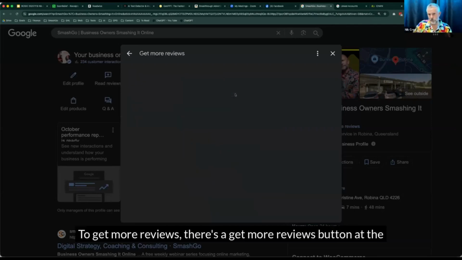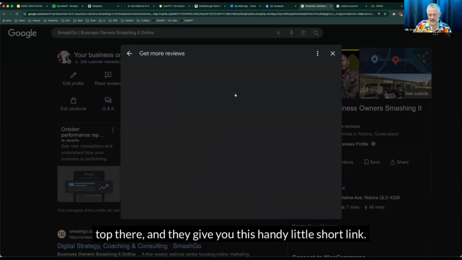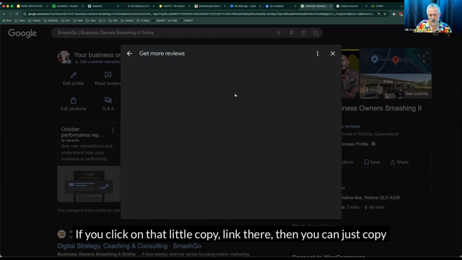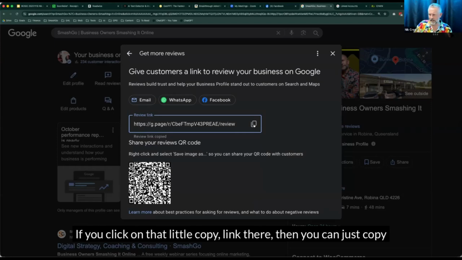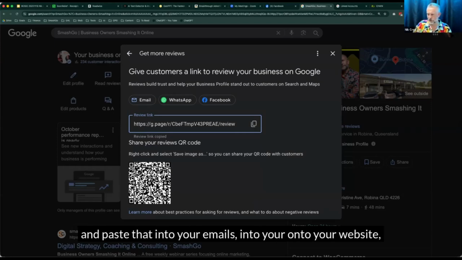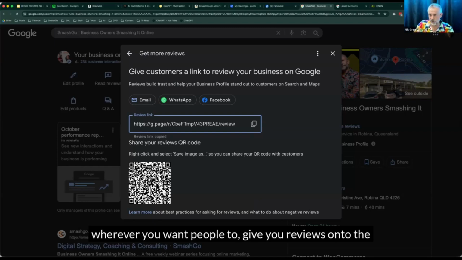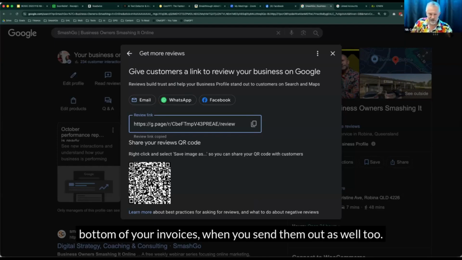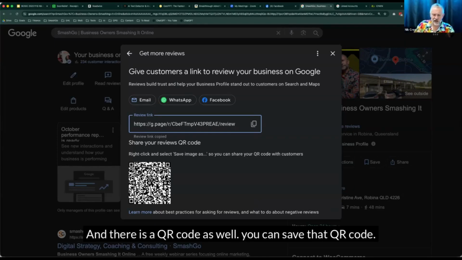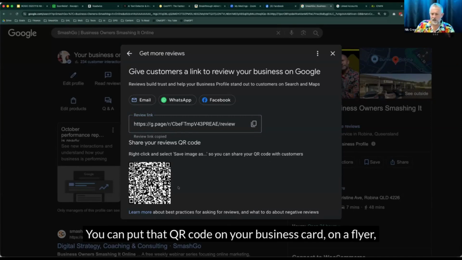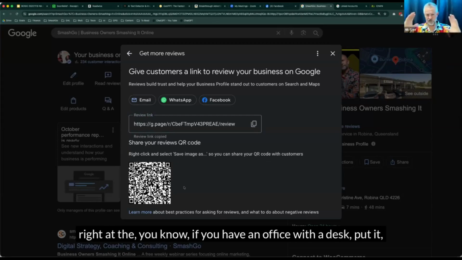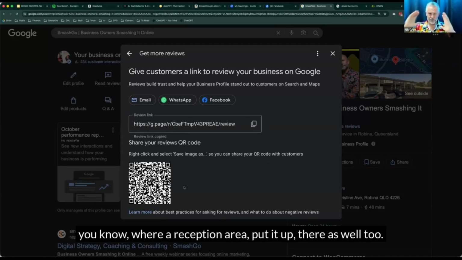To get more reviews, there's a get more reviews button at the top there, and they give you this handy little short link. If you click on that little copy link there, then you can copy and paste that into your emails, onto your website, wherever you want people to give you reviews, onto the bottom of your invoices when you send them out as well. And there is a QR code as well. You can save that QR code. If you right click on it, you can save it to computer. You can put that QR code on your business card, on a flyer, or if you have an office with a desk, put it up in the reception area as well.